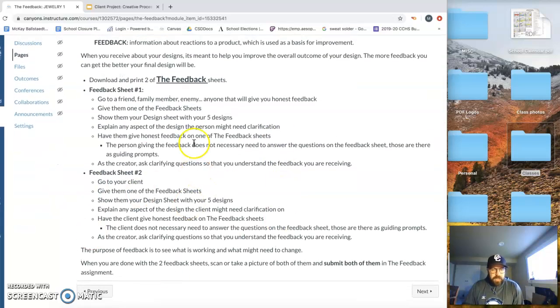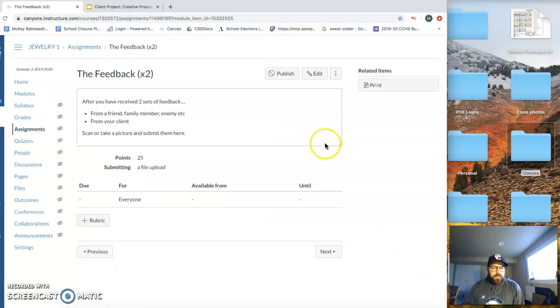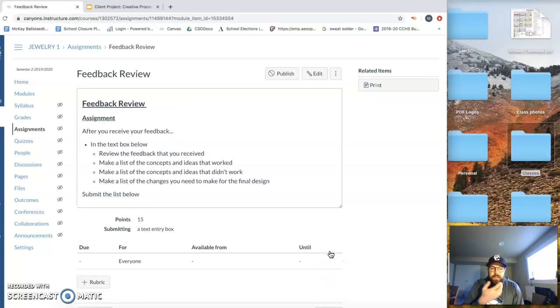This is just what it is. And the next one is feedback times 2. So you're going to submit 2 pictures. Scan and take a picture and submit them here. One from a friend, family member, enemy, whoever, and then one from your client. You're going to submit that. After you submit that, you are then going to do some feedback review. Was the feedback good? Answer these questions below.